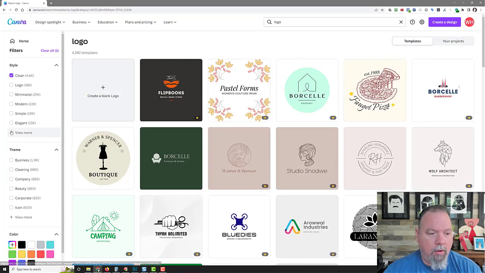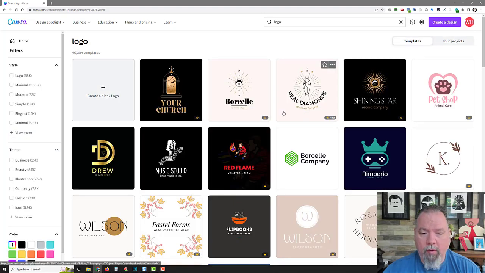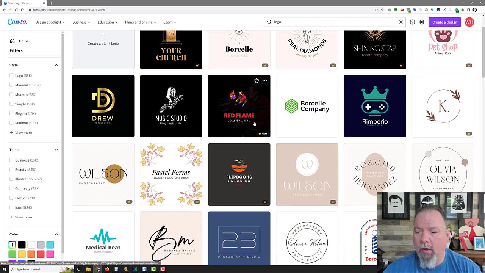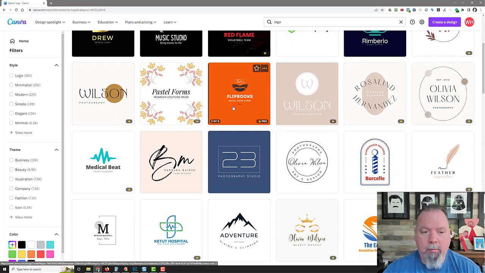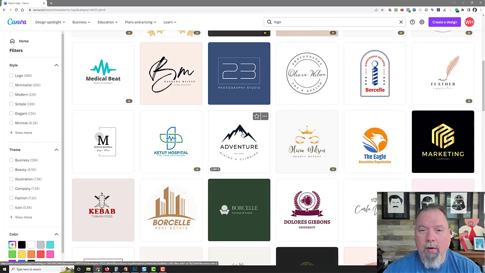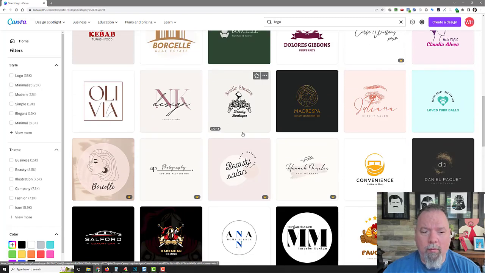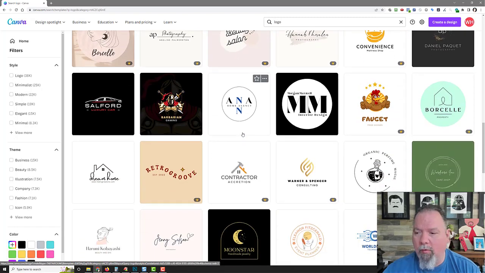So these are cool. Then you can remove it too to go back to the main page. But typically online, a logo is going to be something that you want to be minimalist and simple more than anything. Like this medical beat one would be a good one, just because it's got to go on the website, and then odds are you're going to want to put it on merchandise later or brochures or something like that, depending on what type of business you're in.